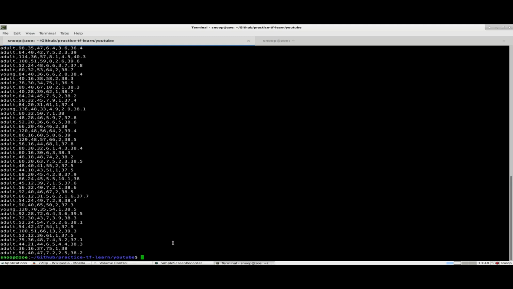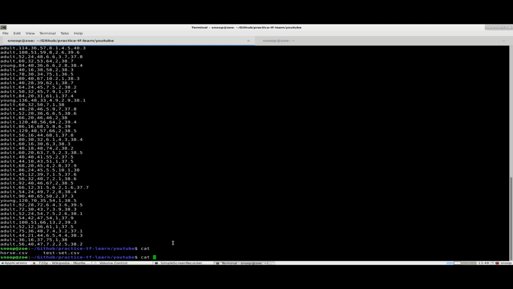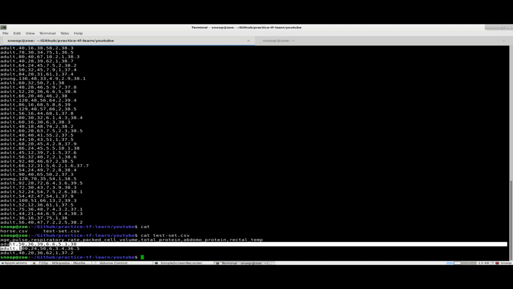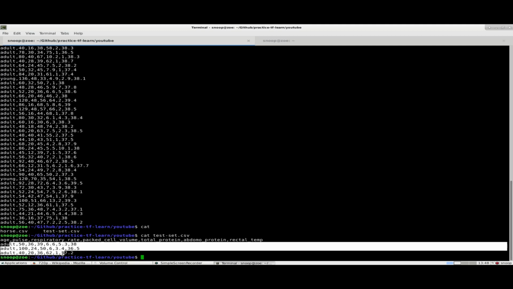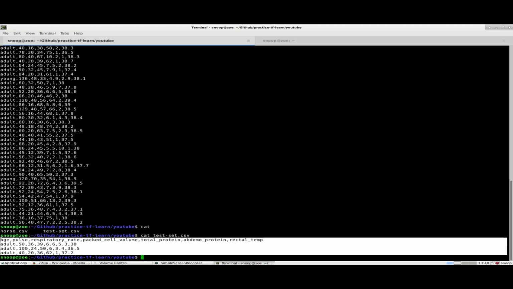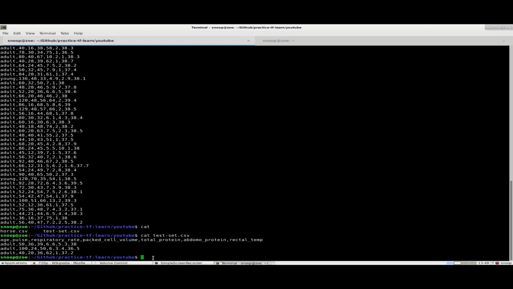Okay, and then in addition to this, I created what they call a test data set, which will be used to see how accurate our model is. I'm going to show this to you as well. I'm just calling it test-set.csv, and there's just three records of horses. Again, this is way too few records, but I'm just doing this for an example.